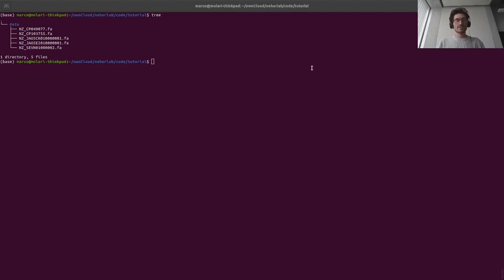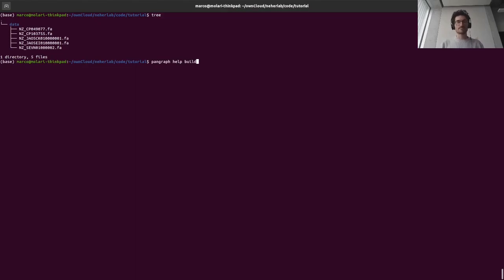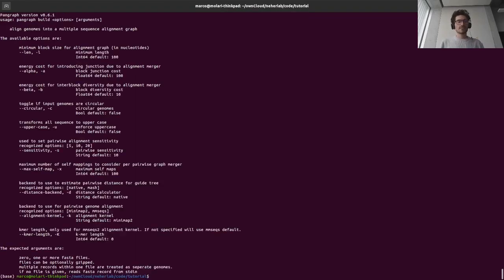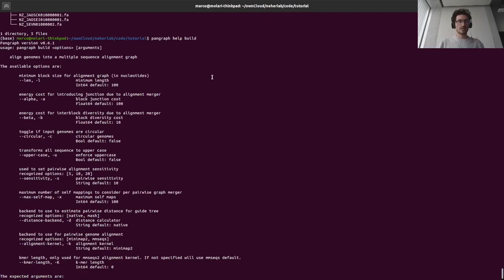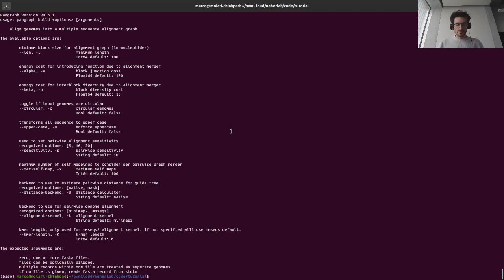So we will need the build command to construct our pangenome graph, and we can print the usage of the help command in this way: pangraph help build. So this will give us a description of all of the options. In particular, we will need to type pangraph build. We will need a circular option because we are dealing with circular chromosomes.